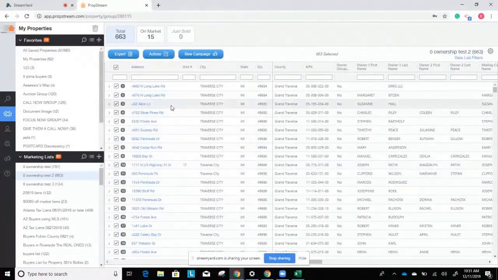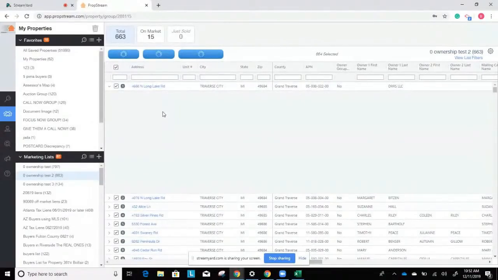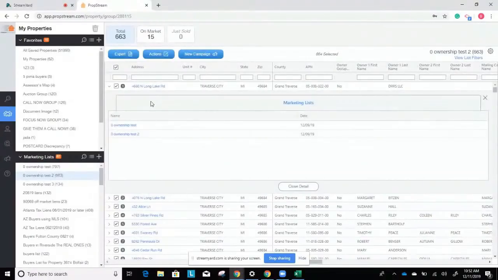Another thing that we're going to do on this area is you will see an arrow pointing to an address. And if you click on that arrow, it's going to collapse your list and it's going to let you know, hey, that property is in 2 marketing lists. And we're going to let you know when you save that marketing list as well. So we're finally trying to get more into details on, hey, you have duplicates in this list, or you don't have duplicates in this list.